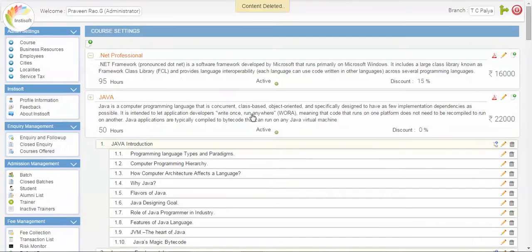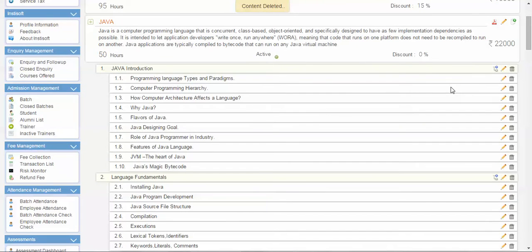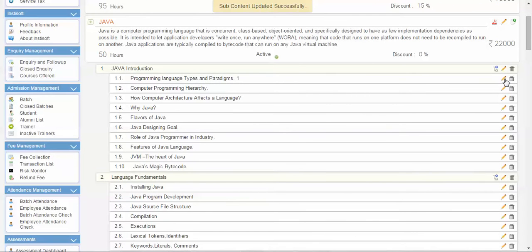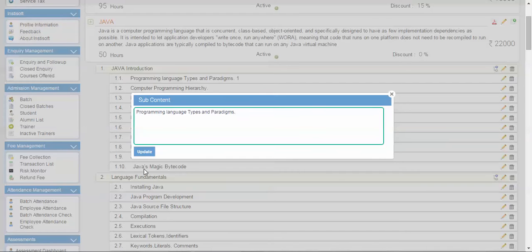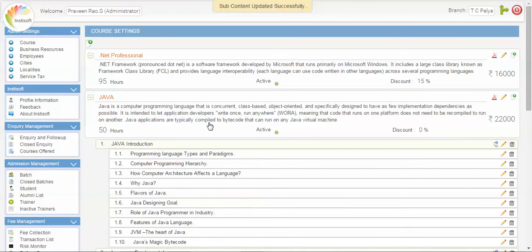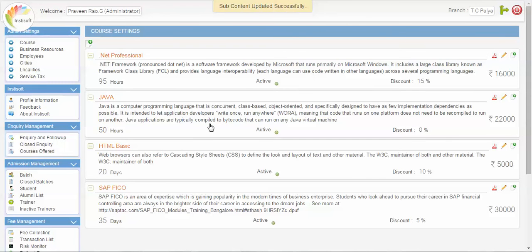So this is course content which is fully dynamic. You can always edit a sub content, you can always delete a sub content, delete a content, and delete the course as well. So here we go, I update my sub content. You can update it to anything which is more relevant. I have just added one to demonstrate to you guys. So let me edit that back. So here we go. So that's how the course settings is designed.